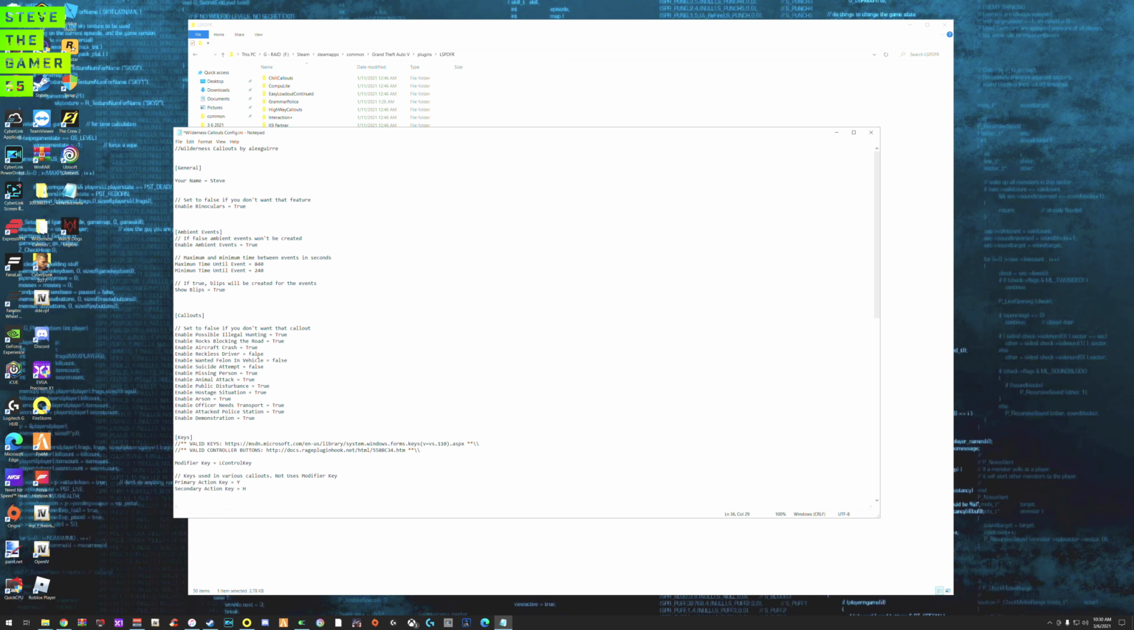Missing person, it works when it wants to, but you know what, it works. Animal attack, sometimes it's good and bad at the same time, but you know what, we'll leave it since we're doing Park Ranger. Public disturbance, we'll leave that true.